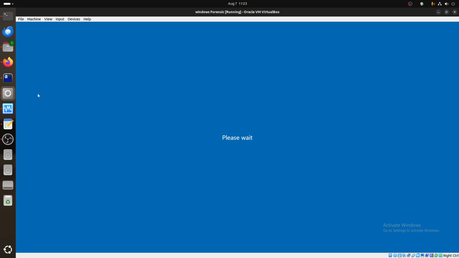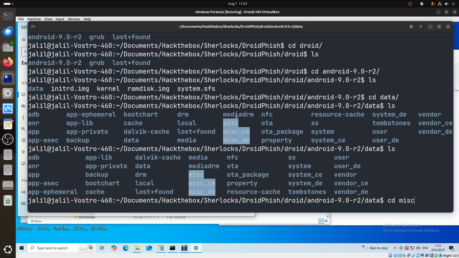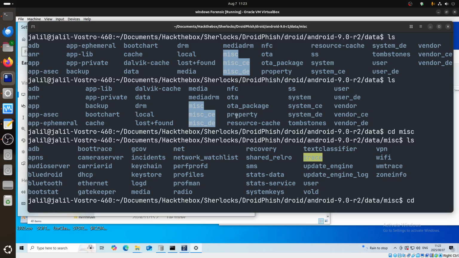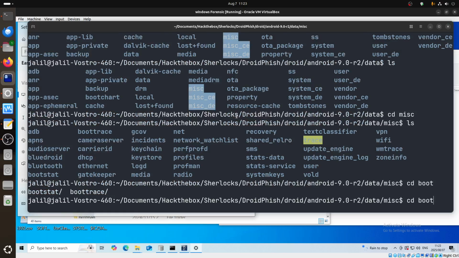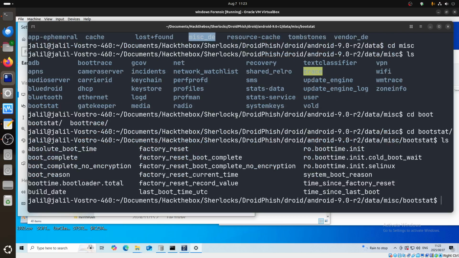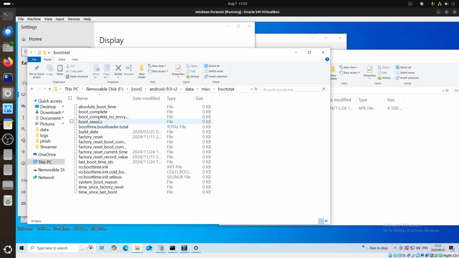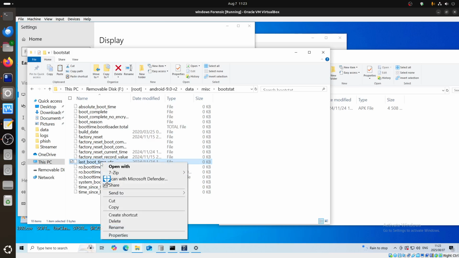I need to wait. Okay, we can wait for that later, or we can come back here so you can do ls. We can do cd misc, boot. Where's that folder? Boot start. If we go there, we can find a couple of files. Now we can come back to our Windows machine. Boot start, and then we can see the file, this one, last boot time UTC.